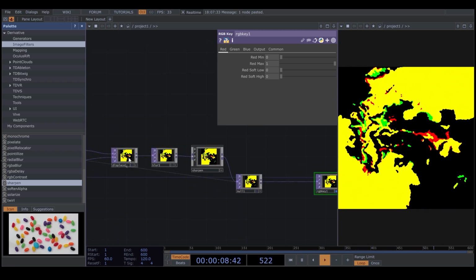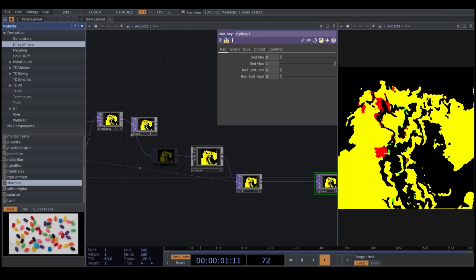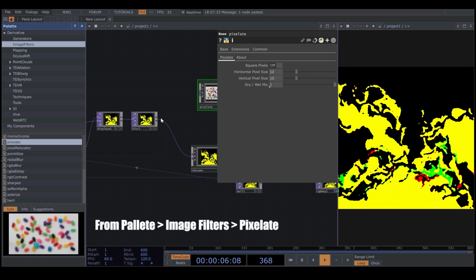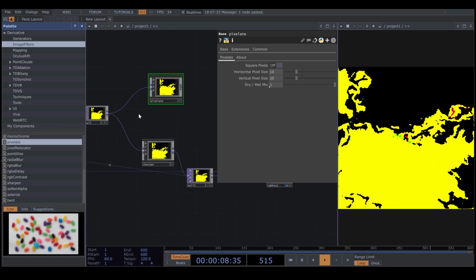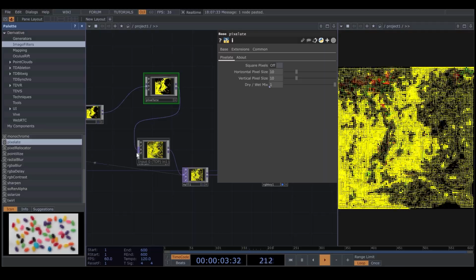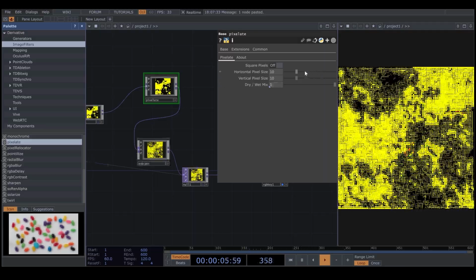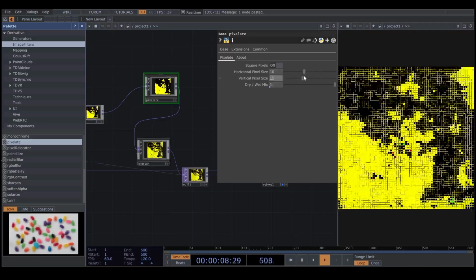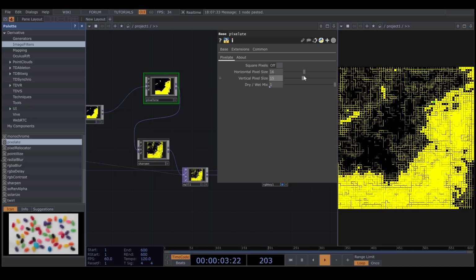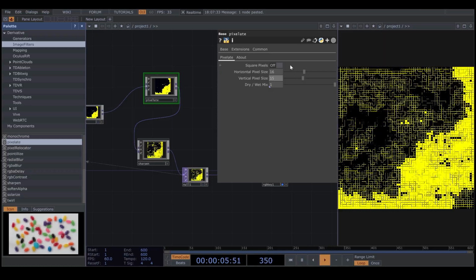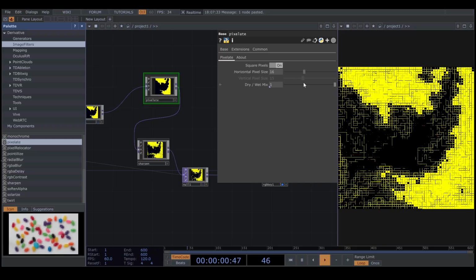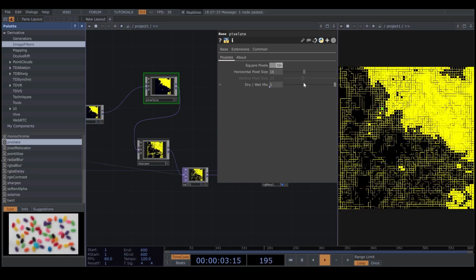So now what I want to do is add a pixelate after my blur. I bring the pixelate from image filter in the palette and I put it in between my blur and sharpen. Now here you can increase your pixel size horizontal and vertical. Or if you want to have square pixels, you can turn it on and then you have just one number. Now this is what we have.